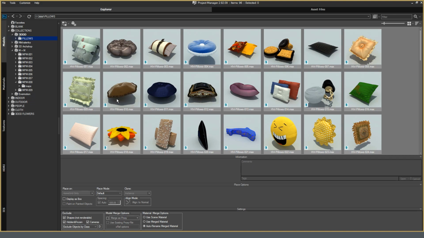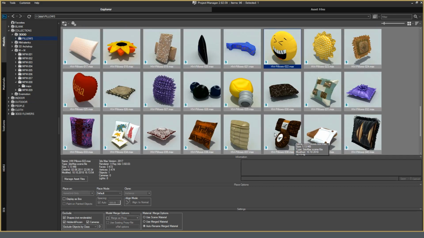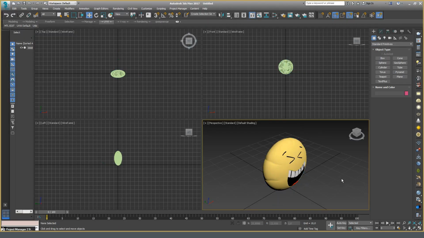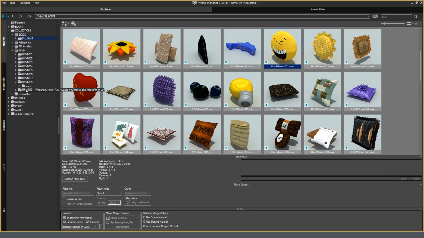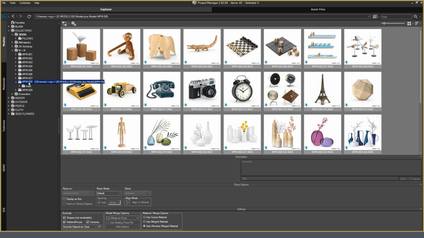Further work with models is just enjoyable. By double-clicking the preview, or by simply dragging the model into the viewport, it merges into the scene. Here is a smiley. That's it. Double-click and model is in my scene. It also works with the other models that have already been prepared. Double-click and the model is in the scene.